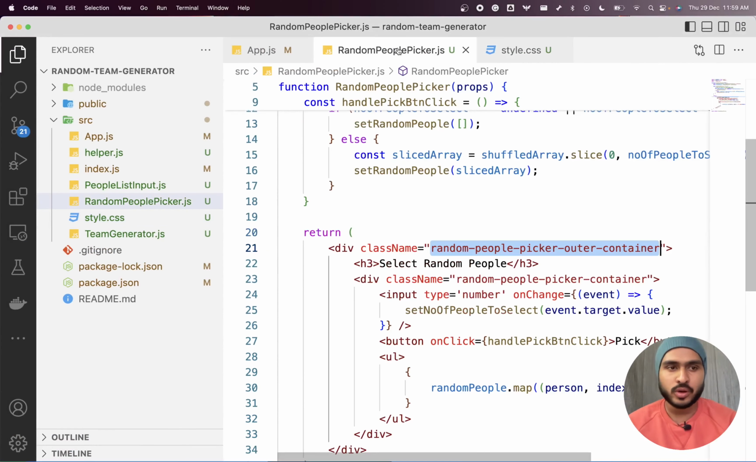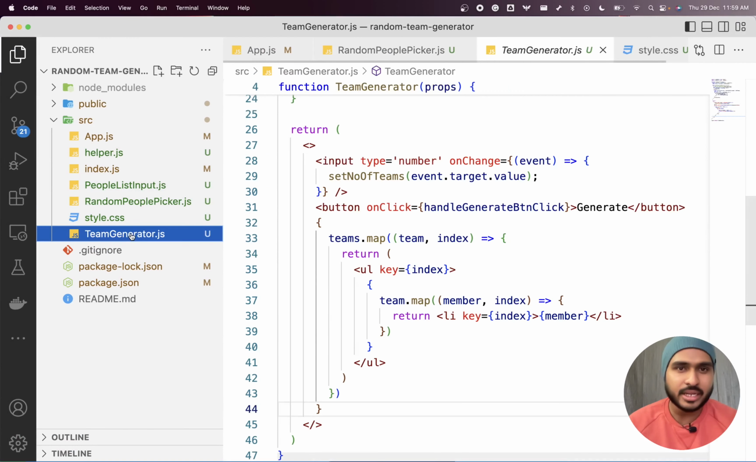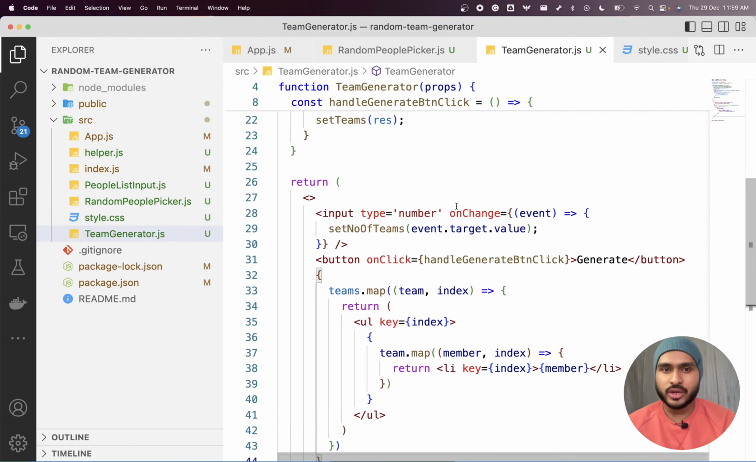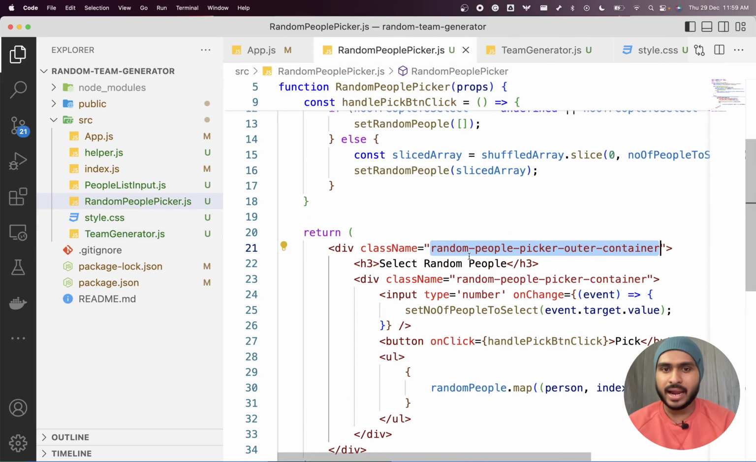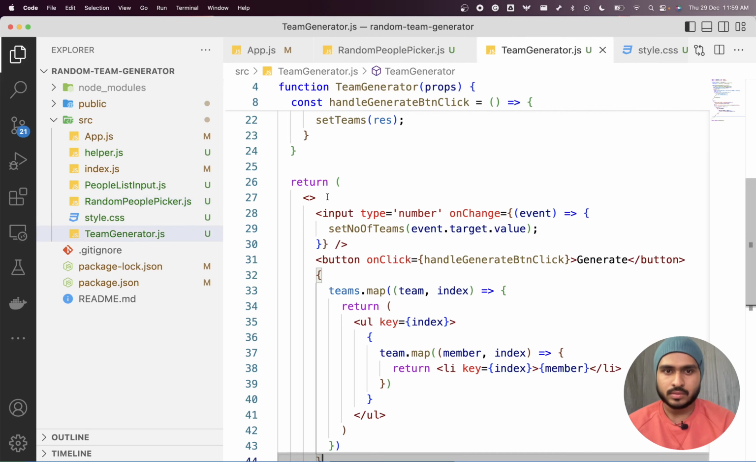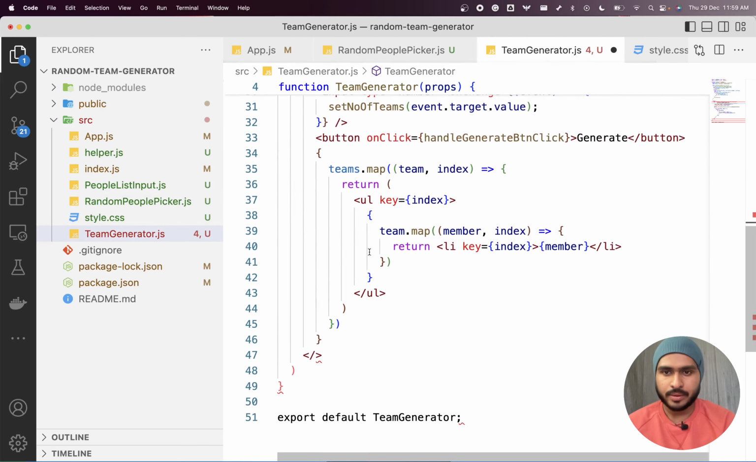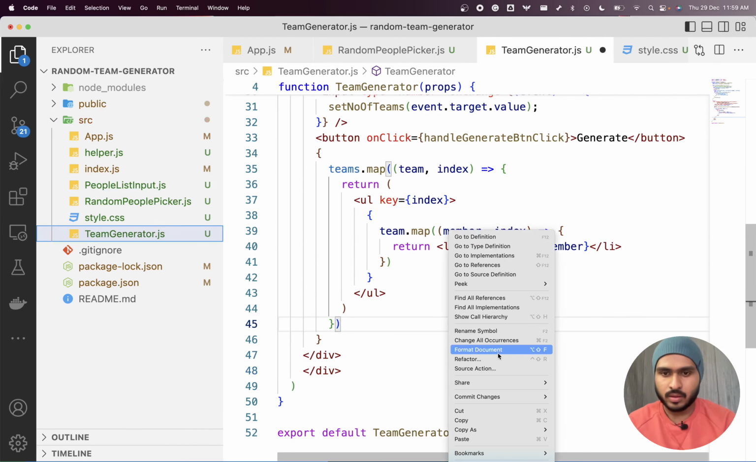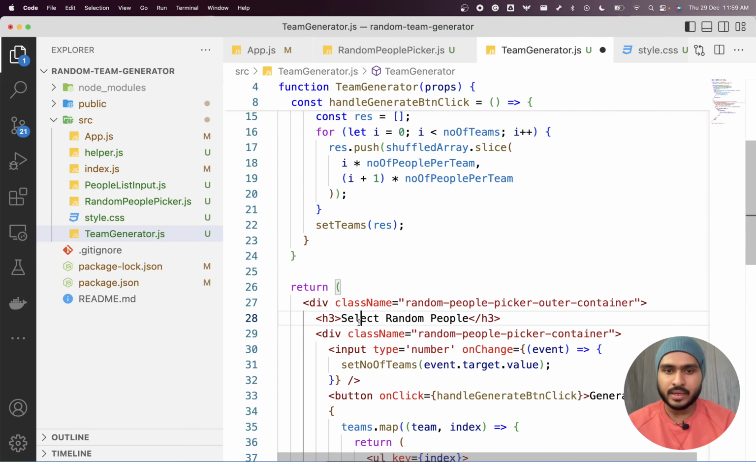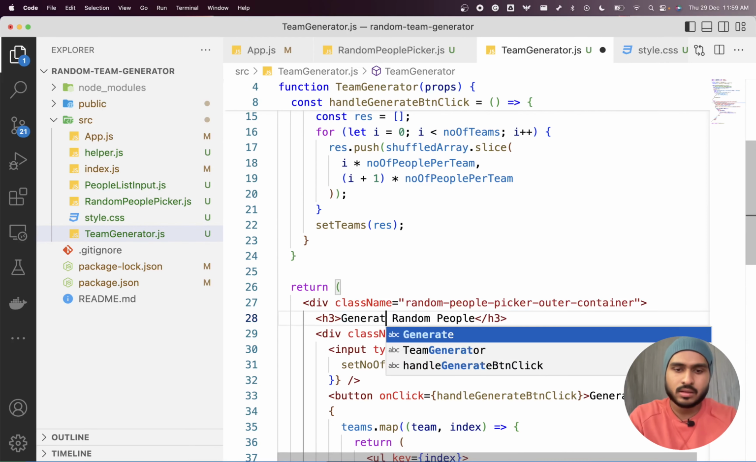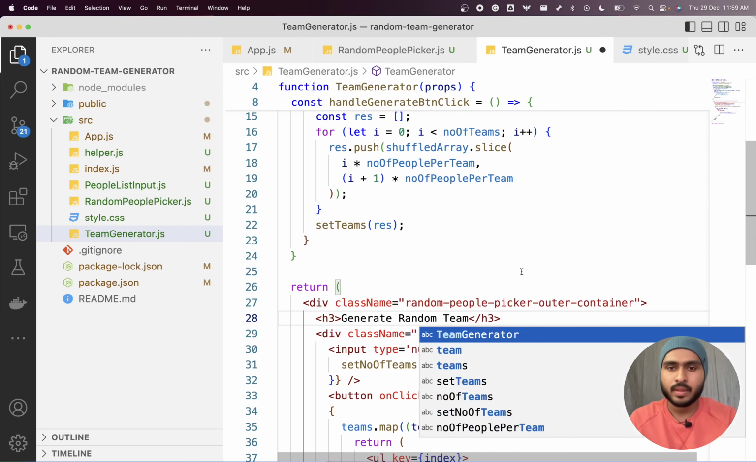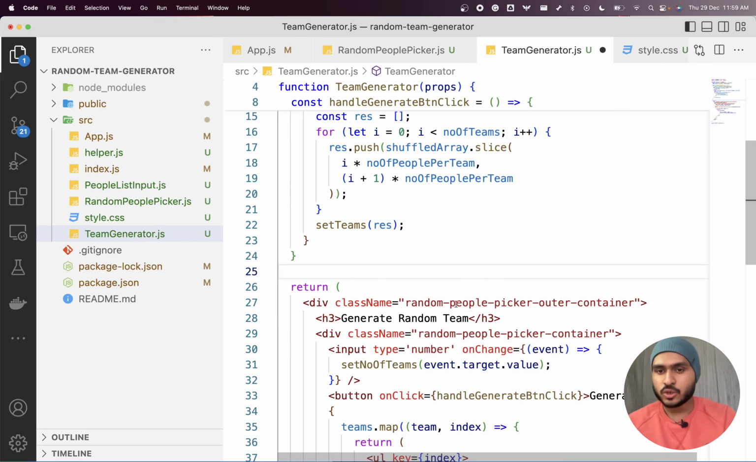So let me go to team generator. Where is that? Team generator.js. All right, now over here we'll do the same thing. So basically we'll add these divs. Let me close this div, let me close it one more time. All right, over here the title will be generate random team. And let me rename these classes. So this is random people picker, I'll call it random team generator here.